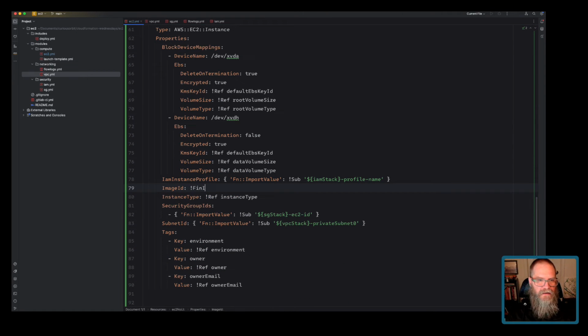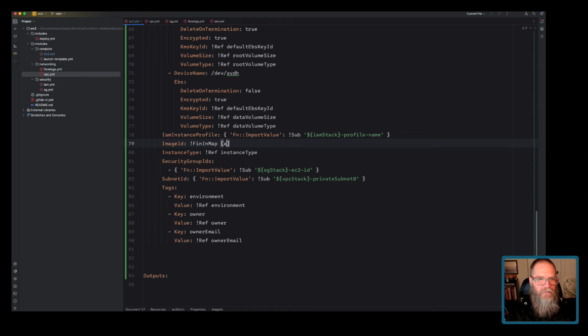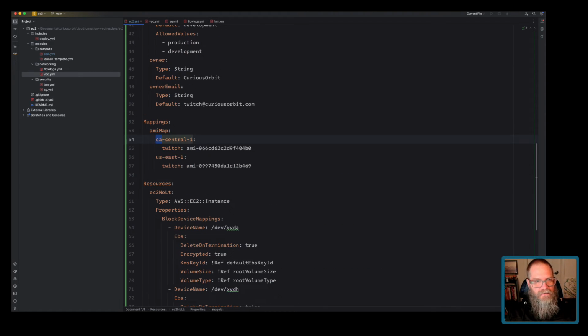So we're going to do find in map, and there is a structure for this that I never remember, so bear with me a sec. And I will share this as well. All right, that's what I'm looking at, and we'll just filter this down to YAML, and we need the map name, which I already forget. We called it AMI map. Okay, our top level key is our region.